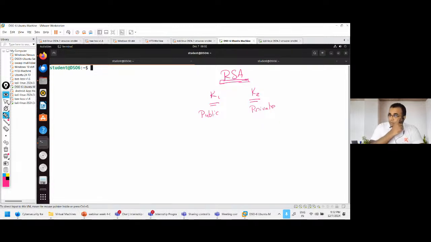How do we know which is a public key and which is a private key? This algorithm will randomly generate two sets of keys. The one we share with everyone is called a public key, and the one we don't share is the private key. In this situation, we are going to see how to do that.